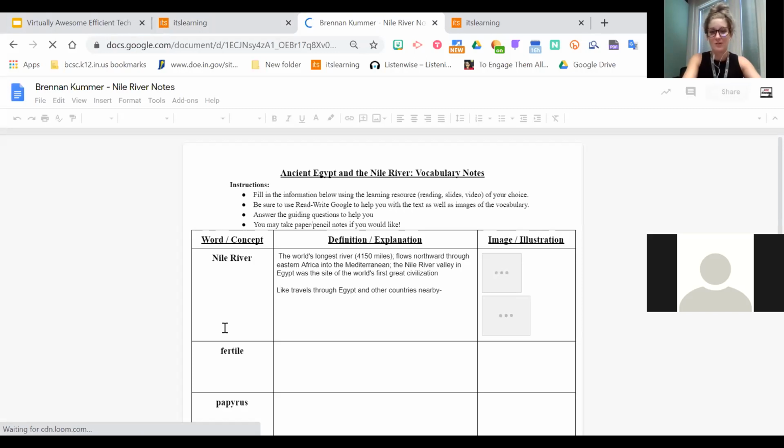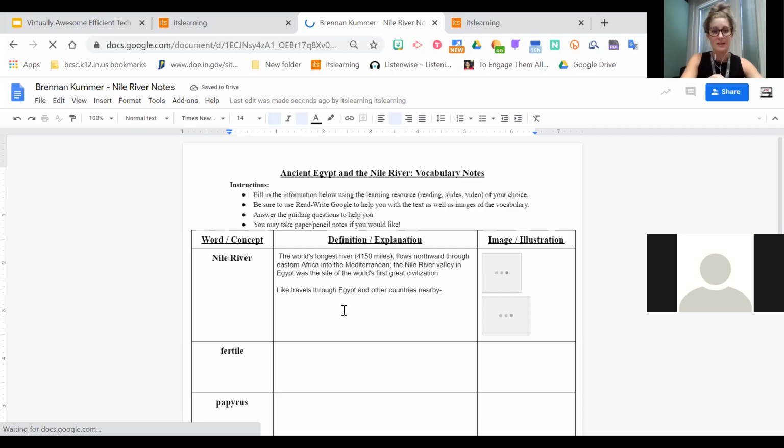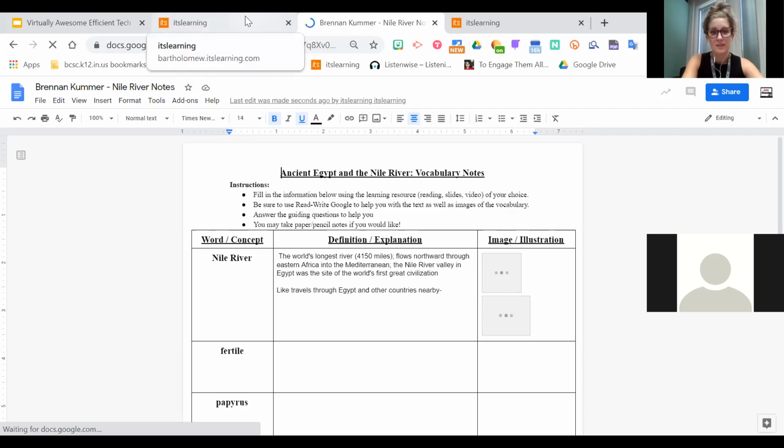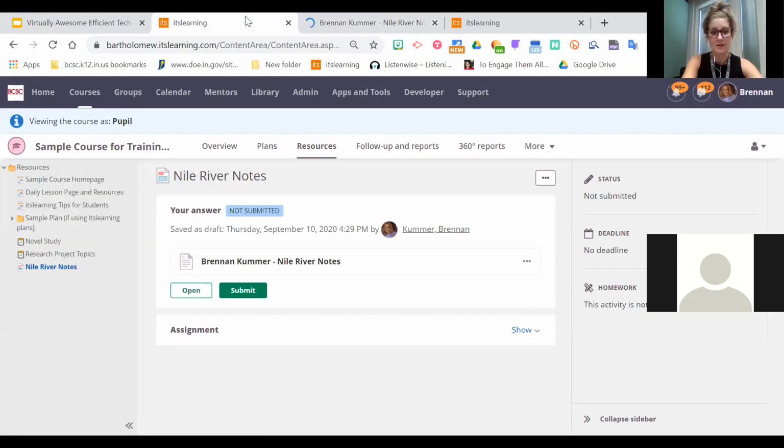And now I have my own version of this where I can write on it, edit, do whatever I need to. And whenever I'm ready to turn this into my teacher, I'll just go back over here to this open tab on It's Learning, and I just click Submit. Or I can open it back up again if I need to. It keeps it here. I don't have to dig through my Google Drive and try and find it and reattach it.